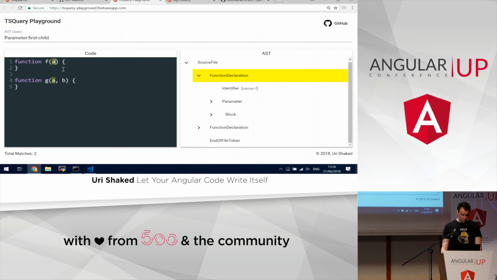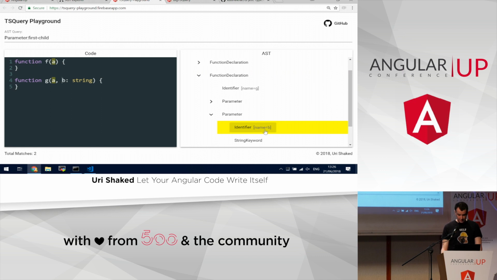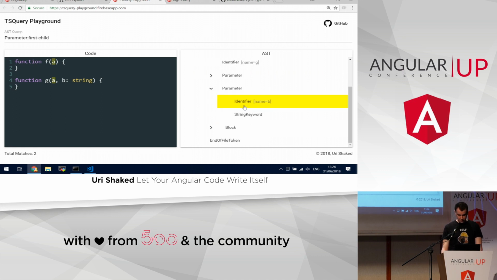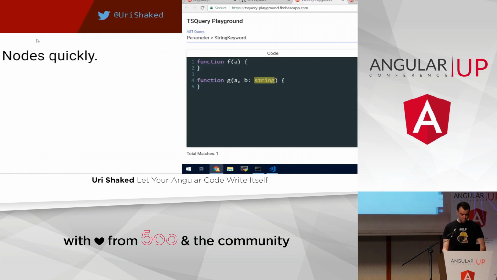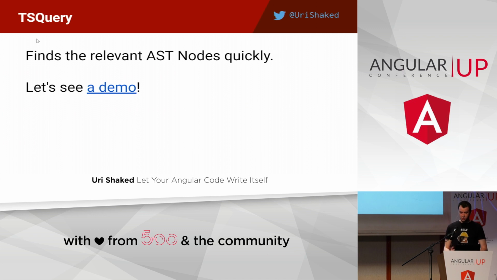Even more, if we only wanted to query for string parameters, you can see that this is a string parameter, and it has the identifier, the name of the parameter, and the string keyword. So we can ask for a parameter which has a string keyword inside. So it's basically just like running a CSS selector, but on your code. So what can we do with this technology?